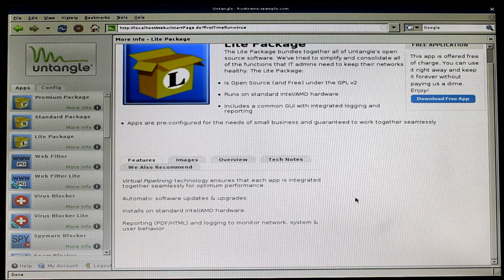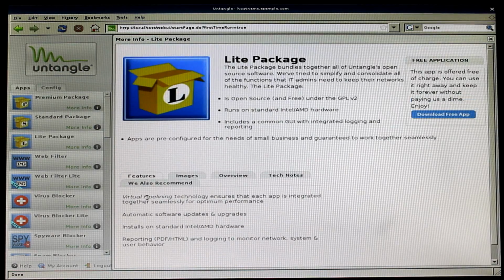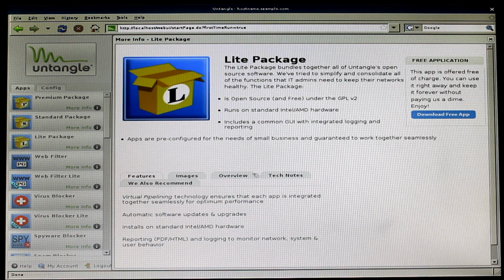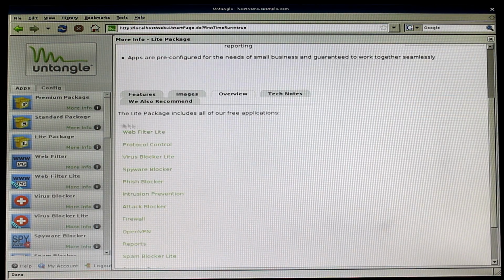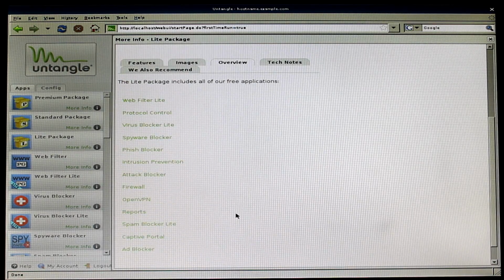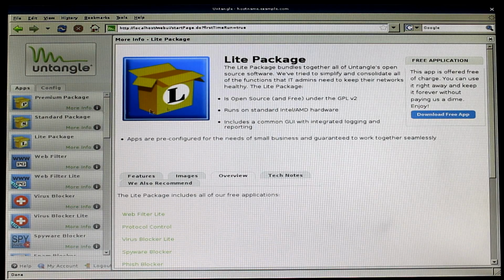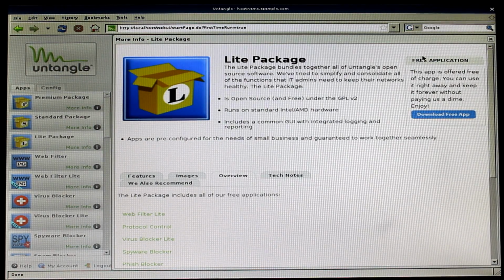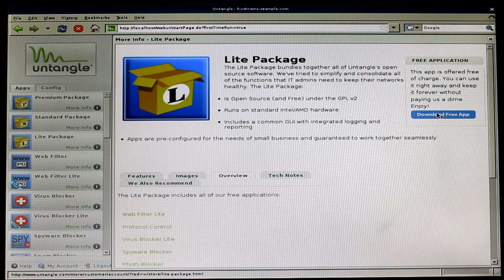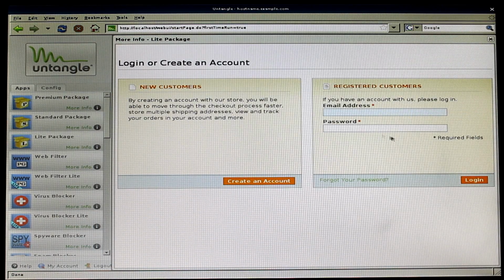So with the light package, you basically get a few bits and pieces, so we get basically all this stuff here. None of the things in the light package are actually chargeable, which is good. You can trial stuff using the premium and standard packages for 30 days, but because I'm not too fussed about that, I'm just going to install this one.